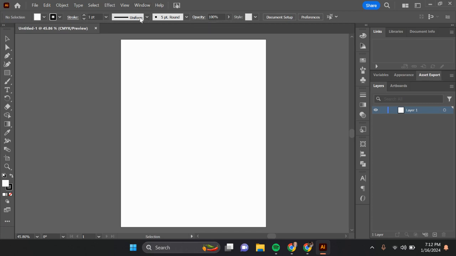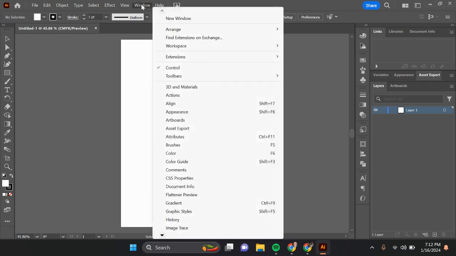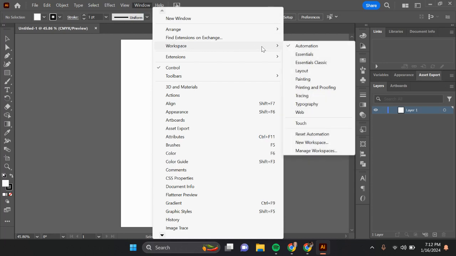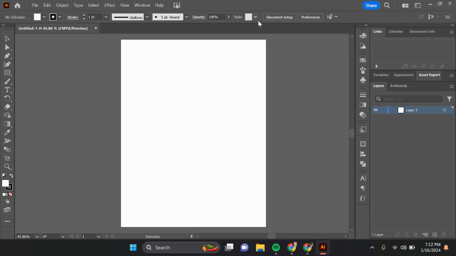So in order to get this bar here, you're going to click on Window. You are going to go to Workspace. You probably have Essentials checked right now. You want to go to Automation and have that checked. Once you click Automation, all of this will pop up. It's more convenient, I would say, to change your colors up here or your stroke or the shape of your brush, those kinds of things. It's really more convenient than having to go find it all the way over here.